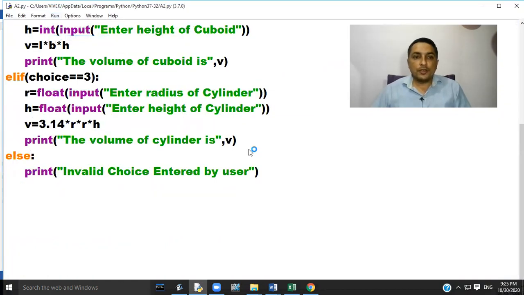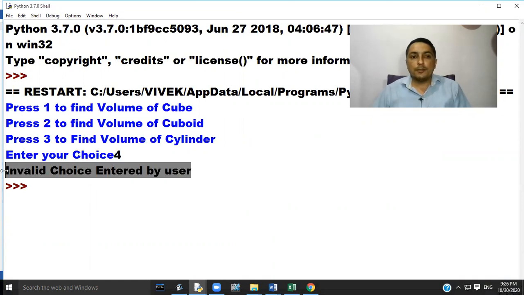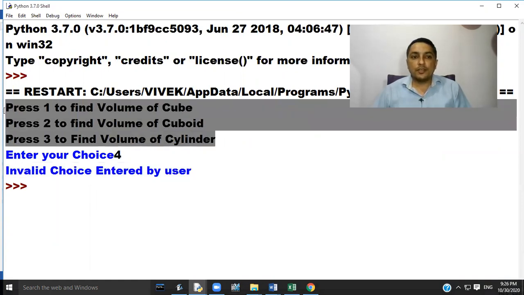Again run your module. If you enter choice 4, then program will print invalid choice entered by the user, because this program has only 3 choices, 1, 2 or 3. I hope that you understand the concept of this program.